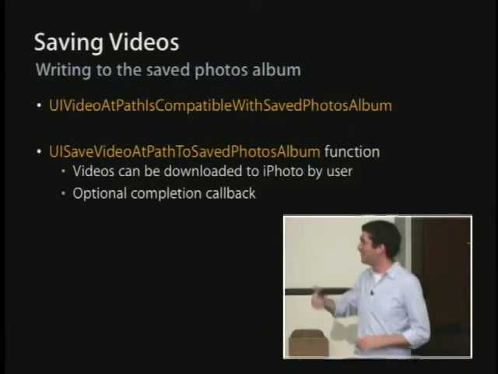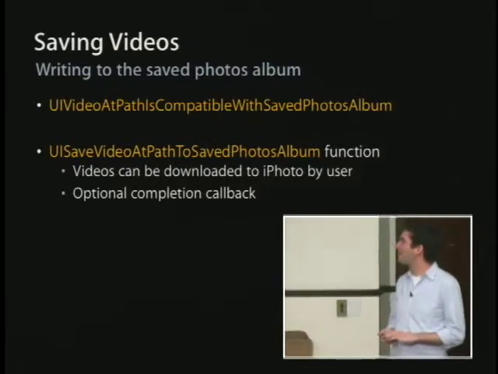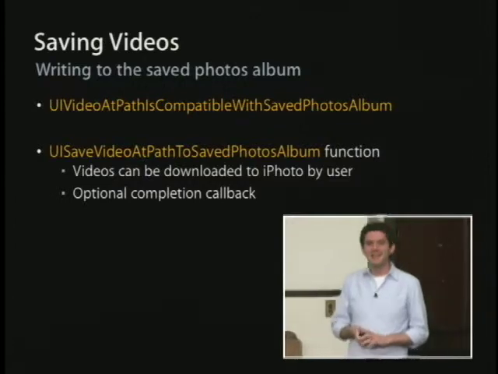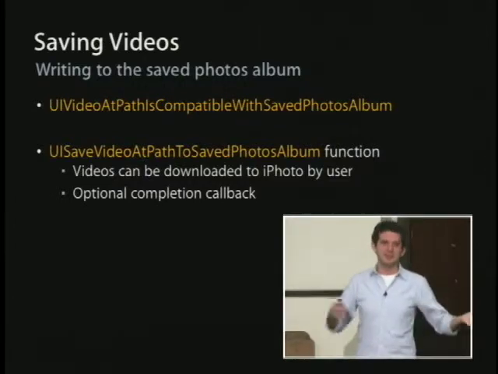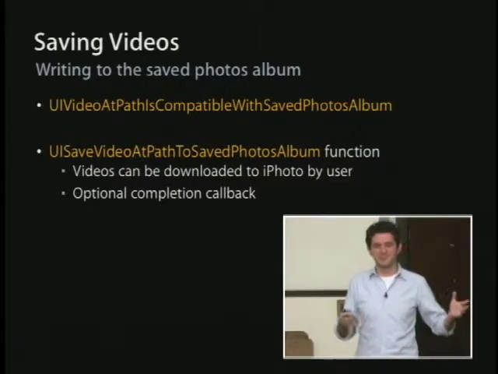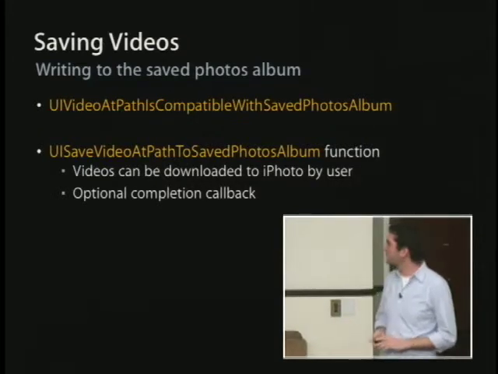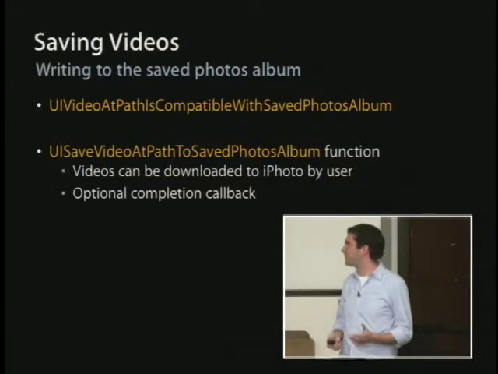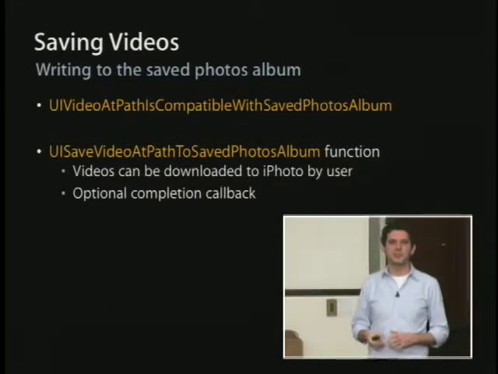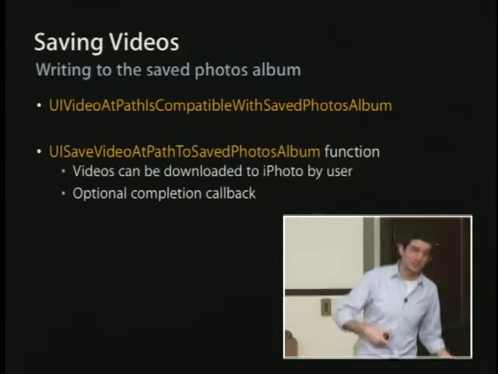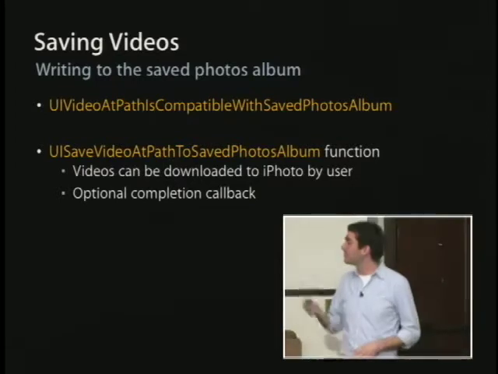Then you've got the also excellently named UI save video at path to saved photos album function, which writes that video out to that same album in the photo library that the user can then sync back to their computer. And again, there's this optional completion callback, so you can do it asynchronously. Writing a video is even slower than writing a photo because it's much bigger. So you probably want to do this asynchronously so you don't block the user from doing other things while you're doing it. Both of those are actually available in the simulator.